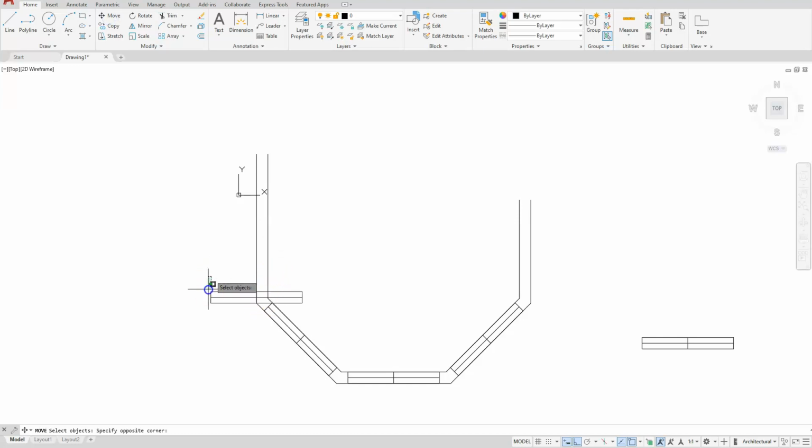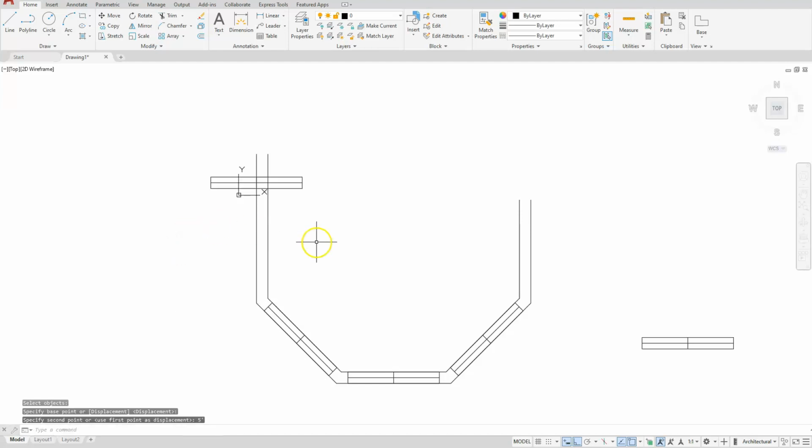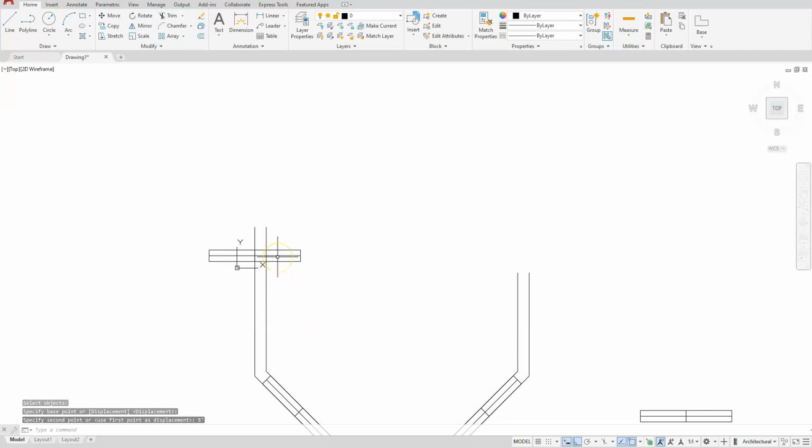Let's move this one up a height of 5 feet. Then I'm going to rotate it, once again from this midpoint, and it's going clockwise, so it's a negative 90. You can see that I now don't see the extensions of my lines here.